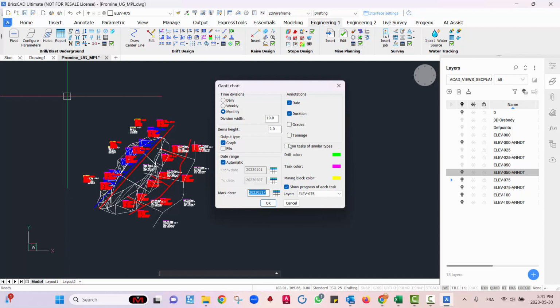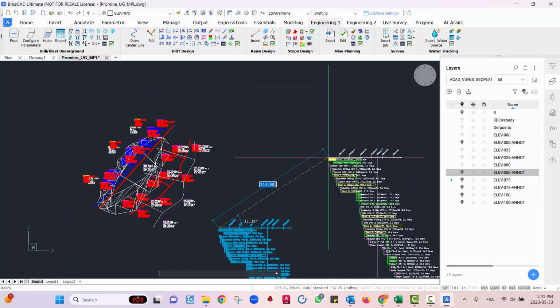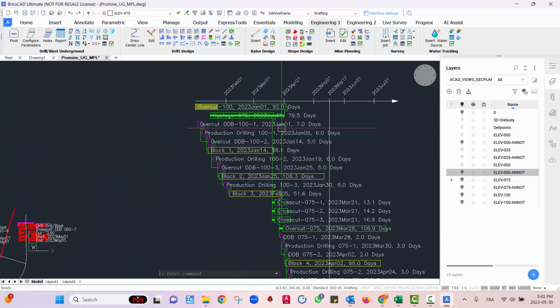You can also insert a mark date, which is optional. Annotations will be date and duration. And what I'll do here is actually join tasks of similar type so that I don't have many things in my Gantt chart. Every task that's the same will be accumulated in one. Show progress of each task. Yeah, that's no problem as well. Put that on layer 0, hit OK, and there we go.